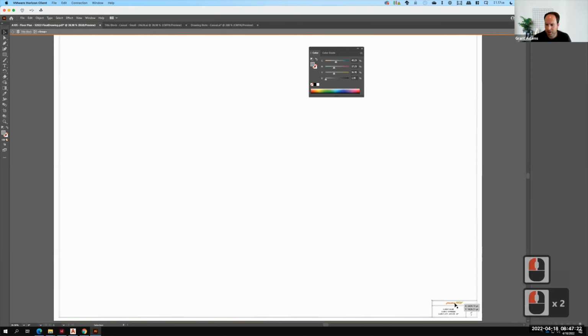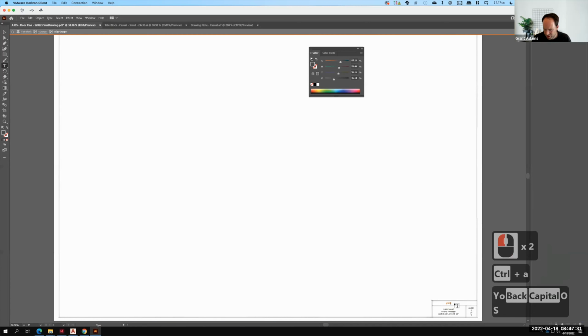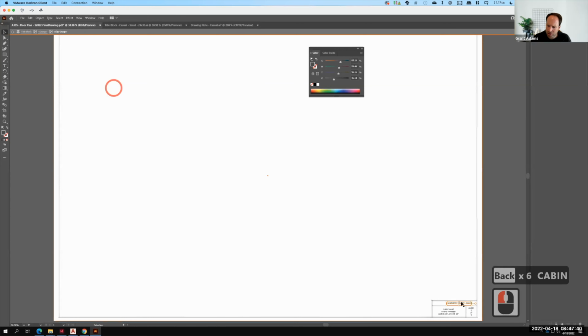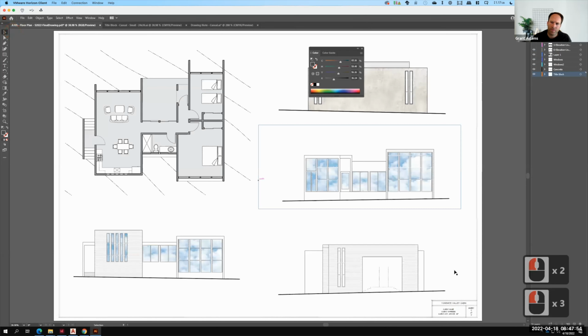So let's double click on it. If you keep double clicking, you'll keep going inside. And we could say this is Yosemite Valley Cabin. Oops. Generally, all of the architects work in all capitals, so you will probably want to have caps lock on, and then I can do client name and whatever. So that's giving myself kind of a background. Let's back our way out of this. And that's giving me that title block.